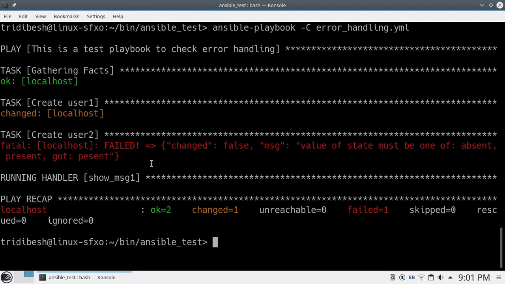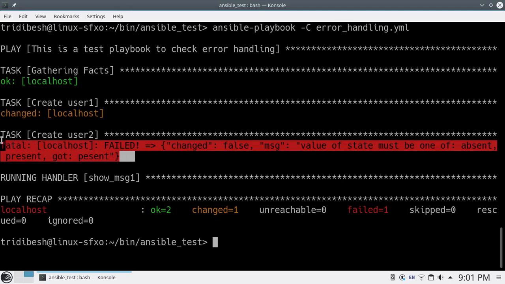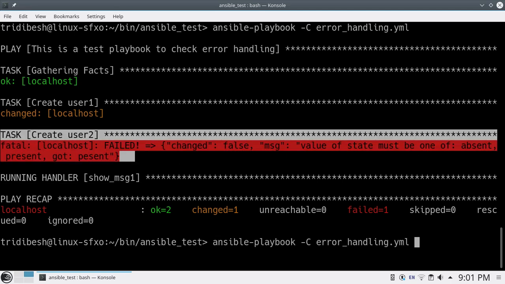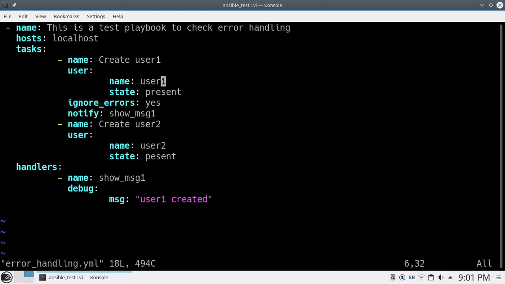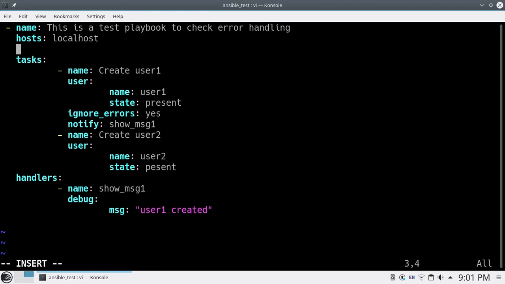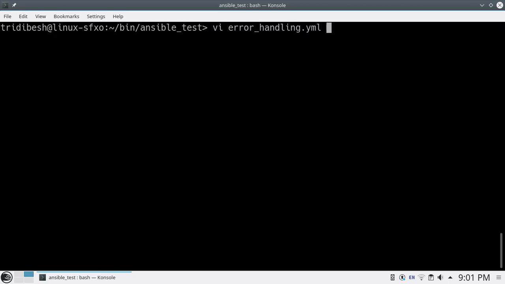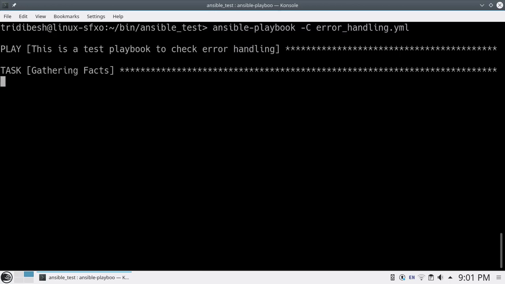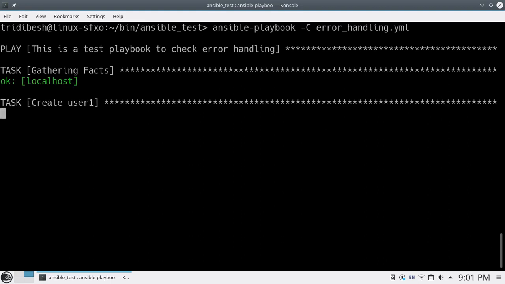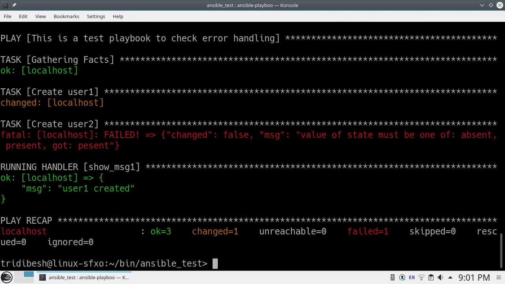So how can you force your handler to run if some later task fails? Here you add an option in this section: force_handlers: yes. If you put force_handlers: yes, then it will run the handler in spite of some task failing. Now you can see the handler is running successfully. Like this you can force your handler to run even if some later task fails.